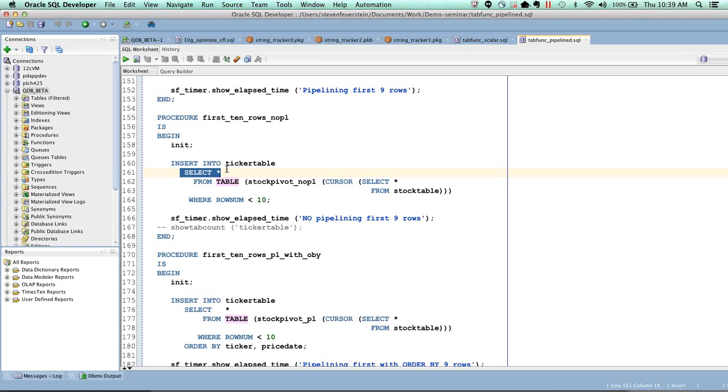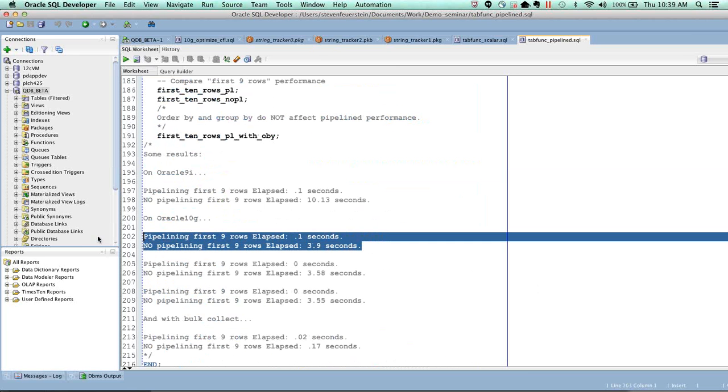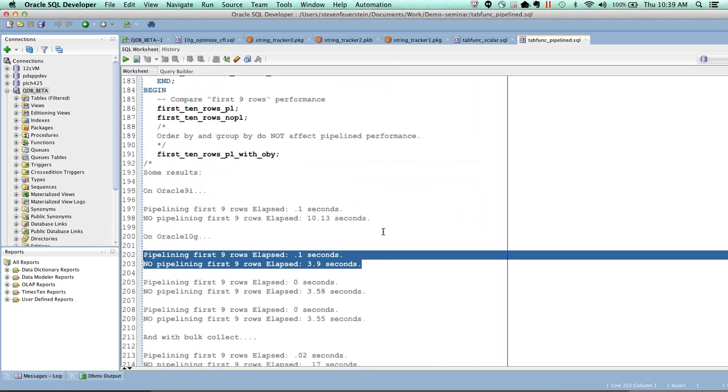So the point here is that, in general, the pipeline table function really does work differently. It has a clearly significantly different performance profile, as you can see. And the main question will be, do you need it? Can you apply it? One final point about table functions.